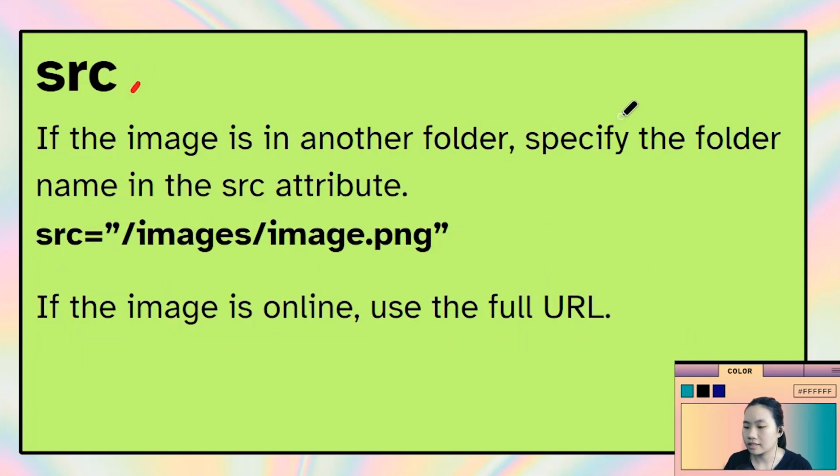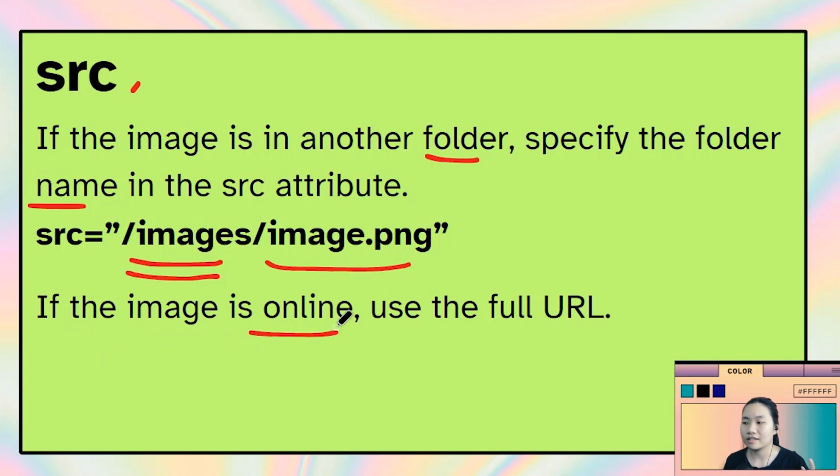Next up, src, or source. If the image is in another folder, you do have to specify the folder name, okay? Like I've done here before, if it is within the images folder, you can put in images and then the name of the image that you want to display. Now, if the image is online or it is on some server, you have to use the full URL. You cannot skip this or mess with whatever is in the URL. Just copy and paste as is.